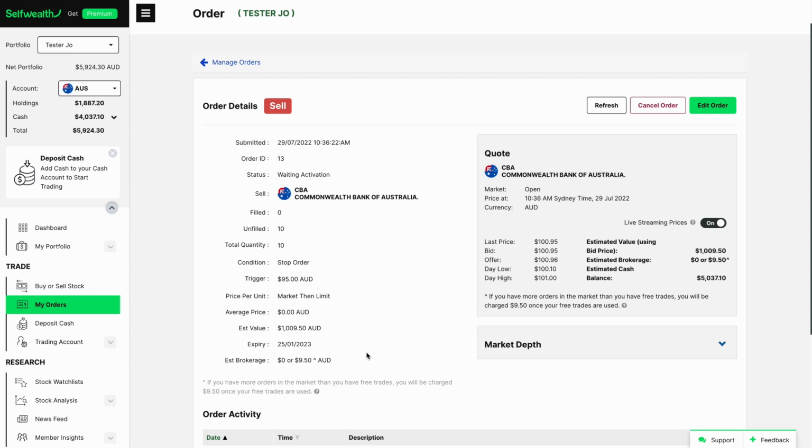If you decide to sell your shares later on, you will need to cancel the stop loss before submitting a normal sell order. We've already published a tutorial covering how to cancel orders, which is linked in the description.